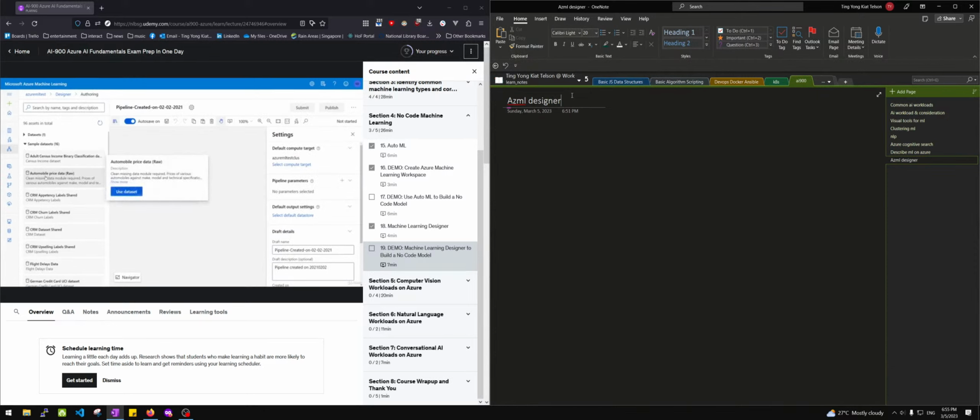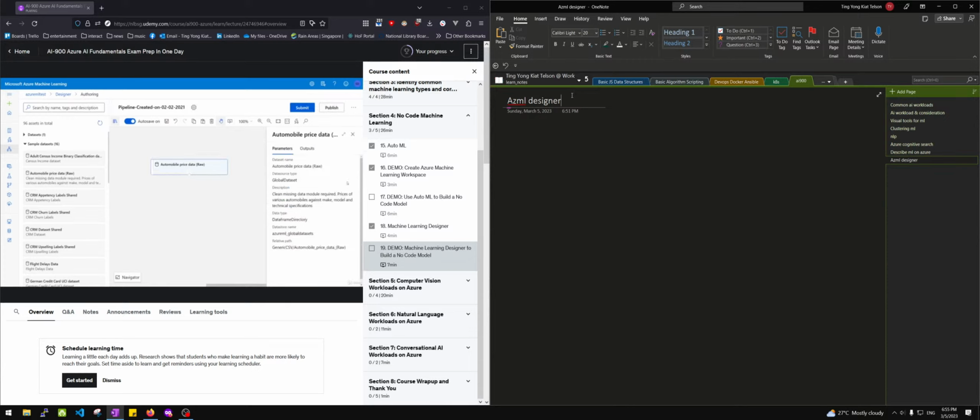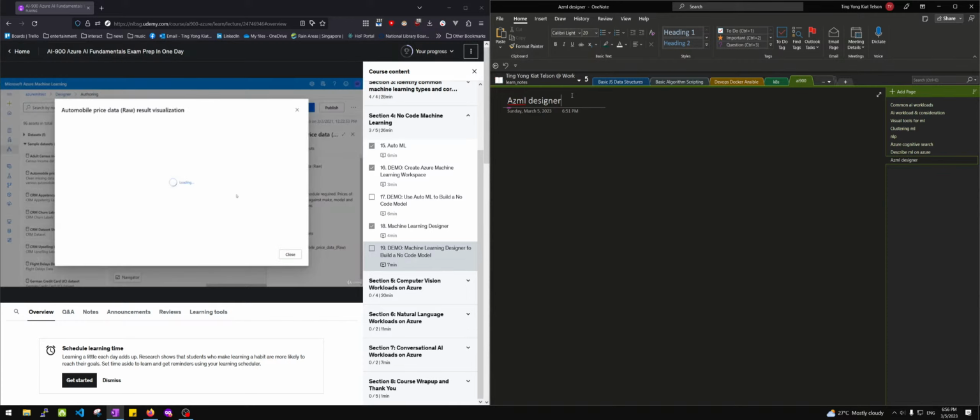And we need to get the data set. So I'm going to choose the automobile data, the same as in the previous video's screenshot. And what we can do is then we can visualize the data. If we right click and say visualize, we can see the contents of that data.